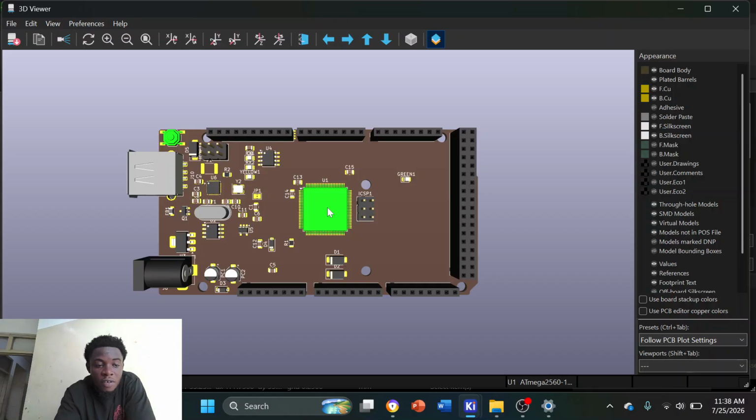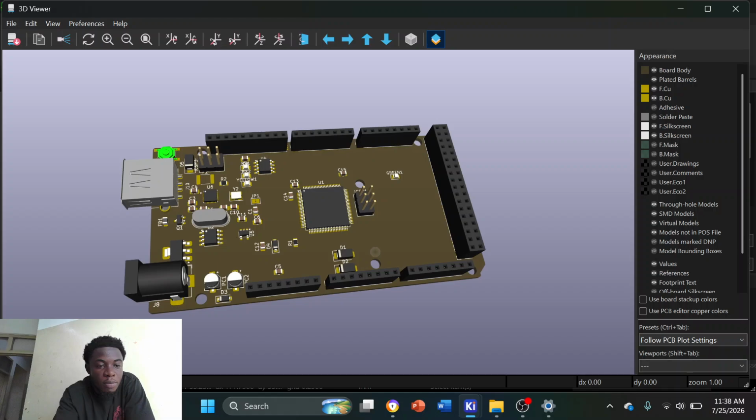And finally, based on the schematic, PCB layout and 3D model, the design provides a complete workflow from electrical design to physical PCB implementation. In conclusion, this project demonstrates the complete process of designing an Arduino Mega 2560 board using KiCad. The process started with the schematic design where the electrical connections and the major functional sections were created.